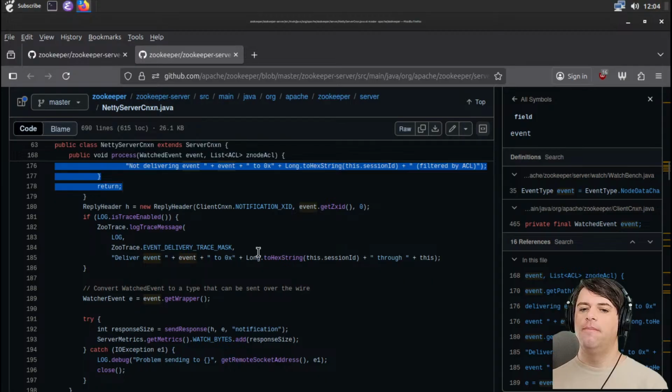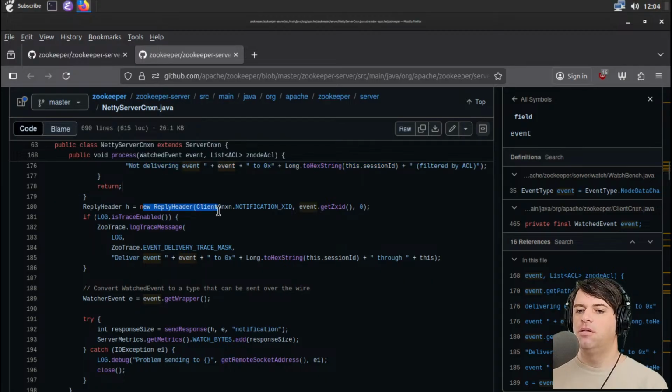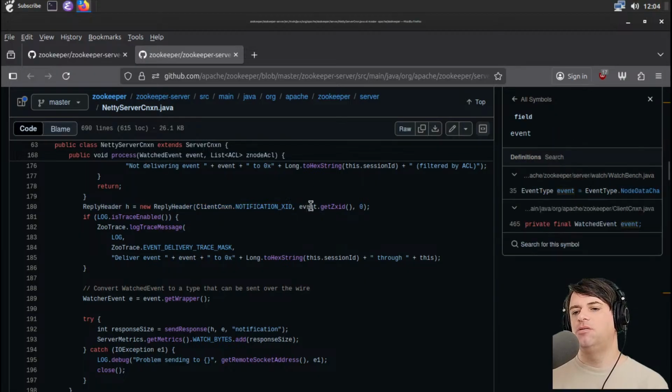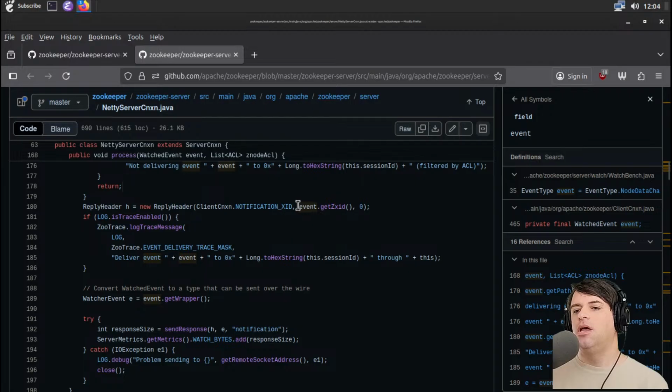Okay. And then we create a reply header with the notification transaction ID. I guess this is just like, what is the ordering of the events? I think that's probably what's going on here. And then we're going to get the ZX ID of the event itself. Sorry, I said ordering of events, but I think that this is like the session level events as opposed to Zookeeper level events, like kind of like TCP numbers or whatever they're called.